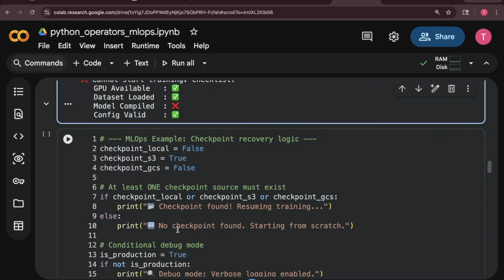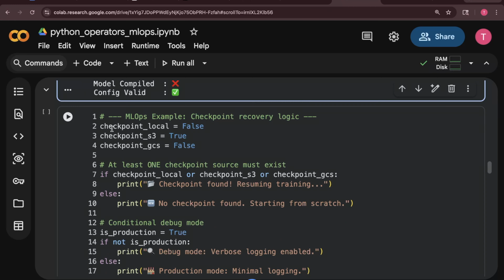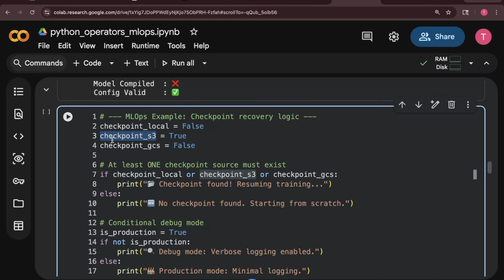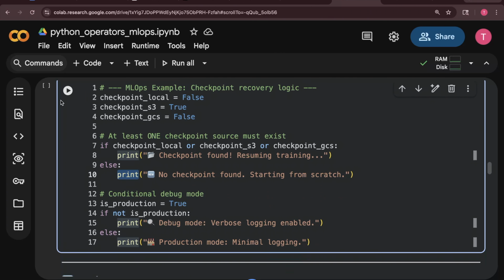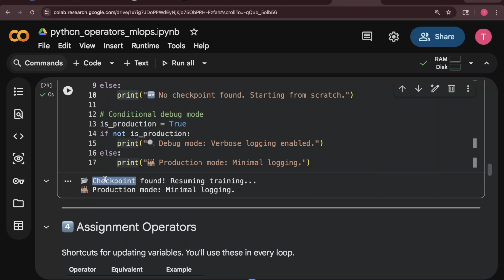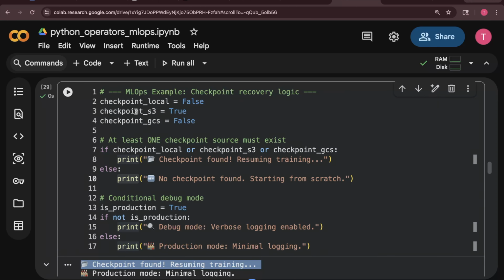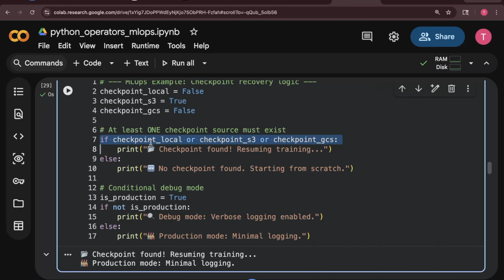There's another example: checkpoint local false, checkpoint S3 true, checkpoint GCS false. We are checking that at least one checkpoint source must exist. So I'm checking if checkpoint local or checkpoint S3 or checkpoint GCS, if any one of them becomes true, then print checkpoint found. If not, print no checkpoint found. If I execute this code, it shows checkpoint found, because checkpoint S3 was true. That's why this became true.